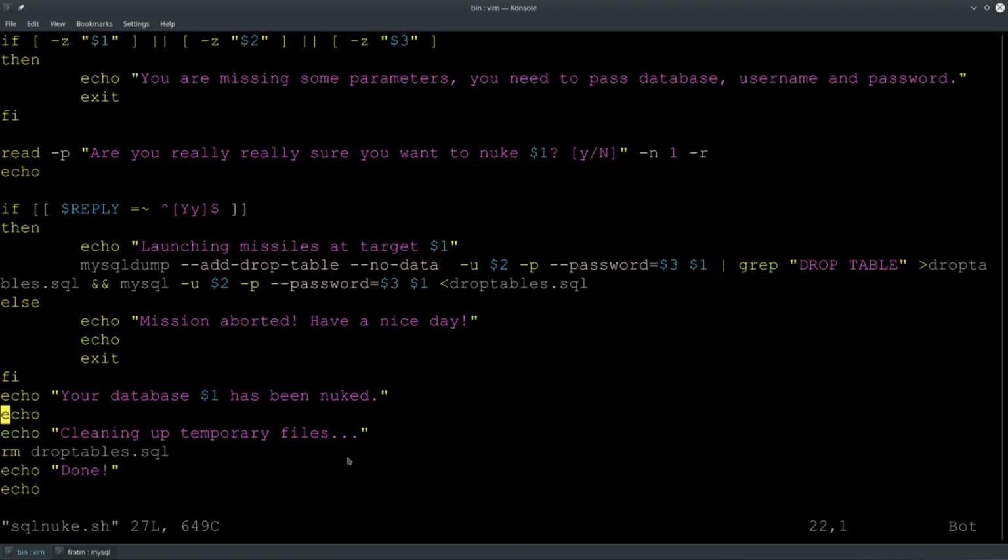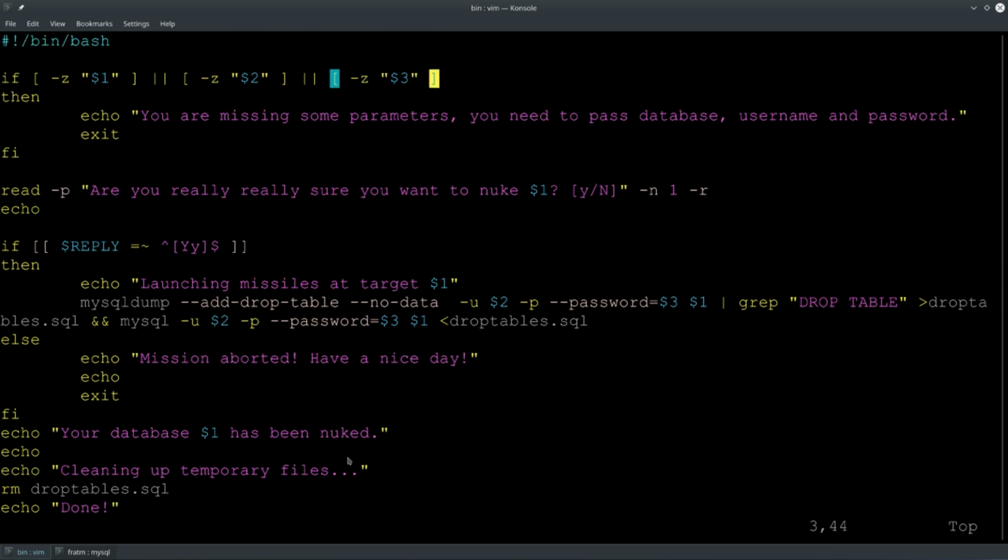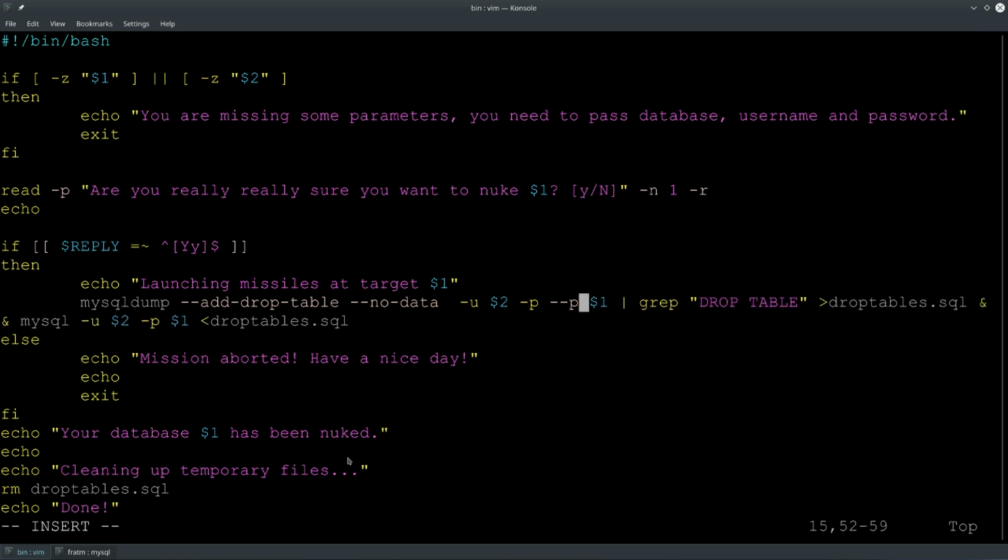if you don't want to pass the password on the command line, you can just get rid of this and then get rid of this and get rid of this. We still need the -p in there to say, hey, this database needs a password, but it'll prompt us now. And I'll show you.